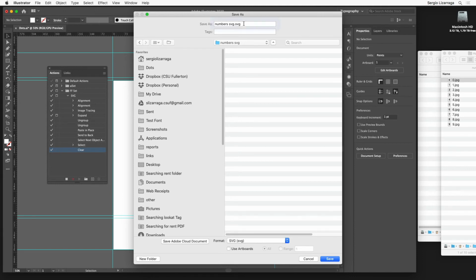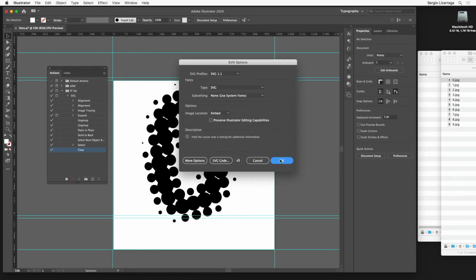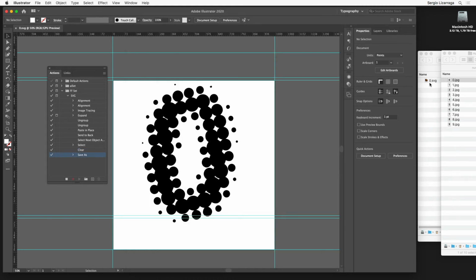And I'm working with number 1, or rather, I'm working with 0, so I'll type in 0. And that's what the file is going to be named. I'll go ahead and hit save, and I'll hit OK. And then over here, it's telling me that it's saved SVG0.